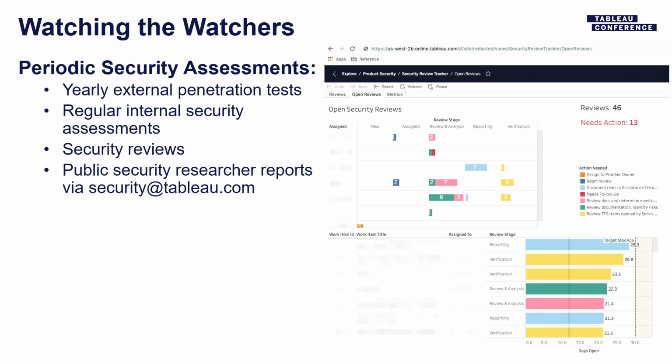In addition to that, we also get to leverage the internet community of security researchers. We maintain a security@Tableau email address, and people that are interested in improving the security of the internet at large occasionally send us reports of potential vulnerabilities that they've found. It's a really great source of information. We want to be accessible. And while we don't have a formal bug bounty program, we do want to make sure that they feel appreciated for the time that they've given.